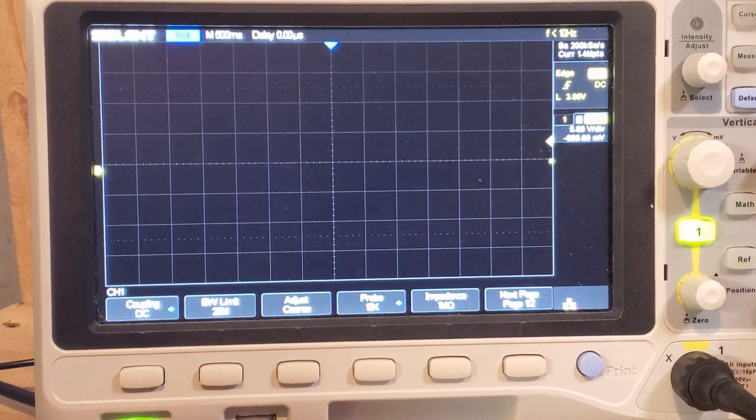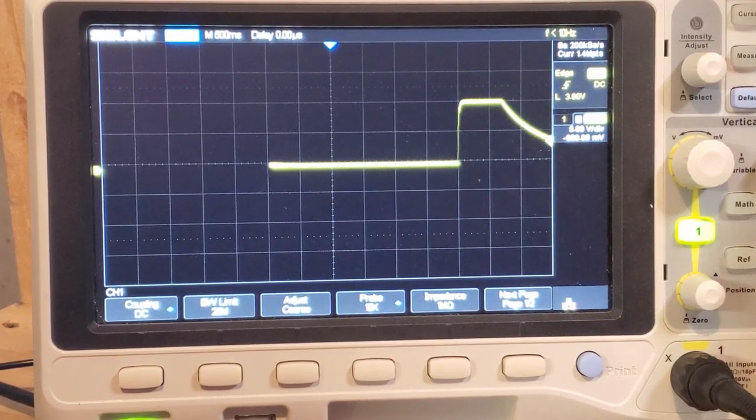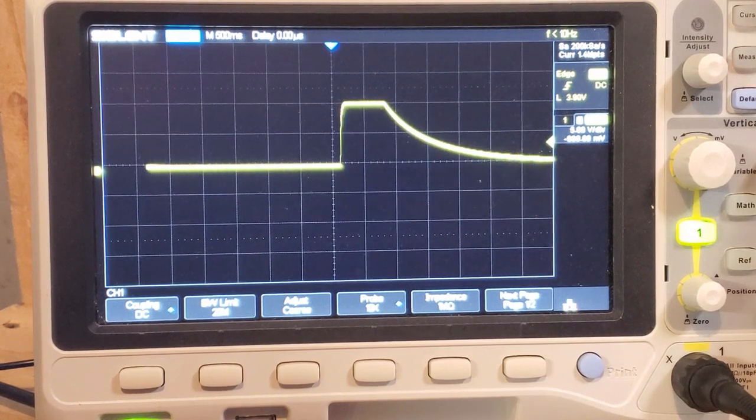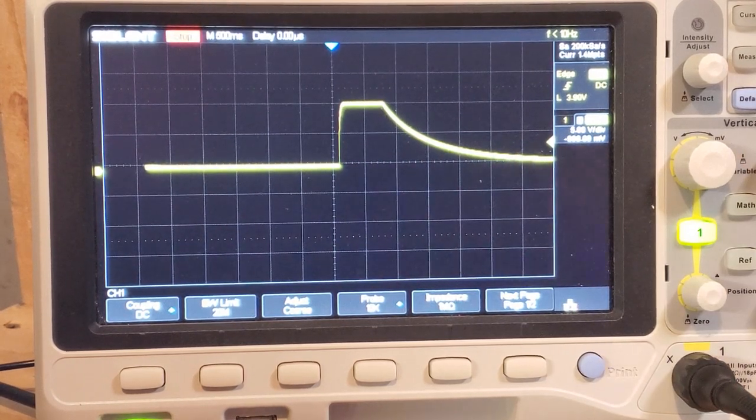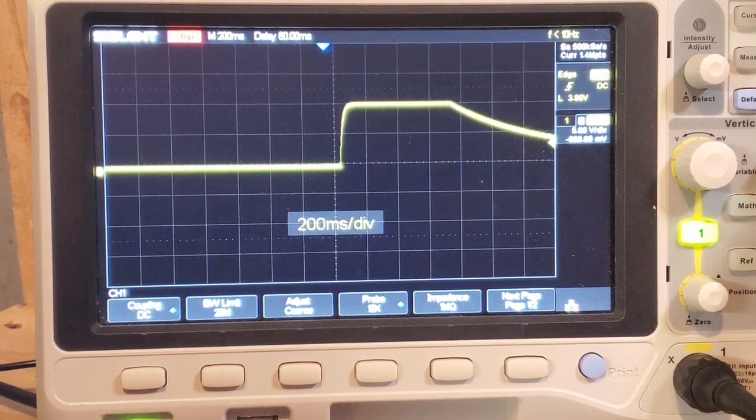Let me stop that. There we go. So you can see there's that nice attack and decay there. Let's just move over a little bit so we can see.